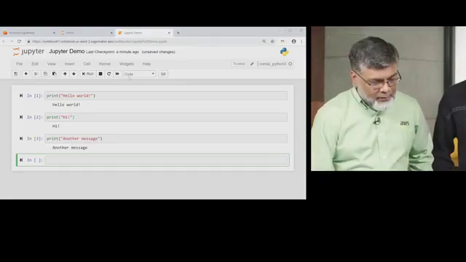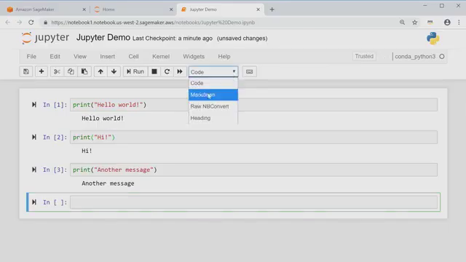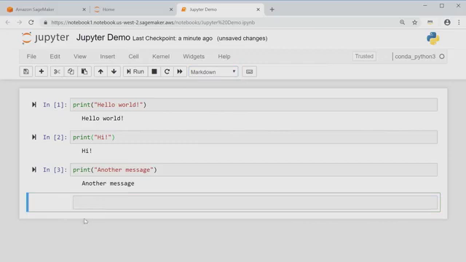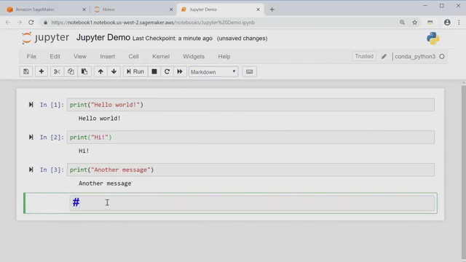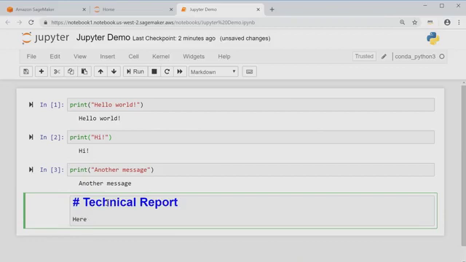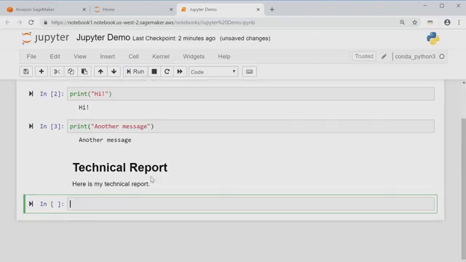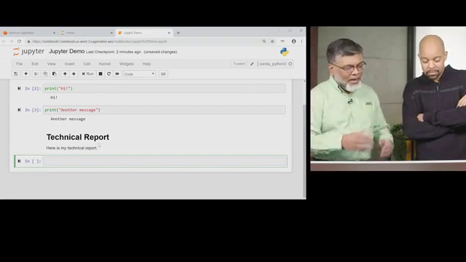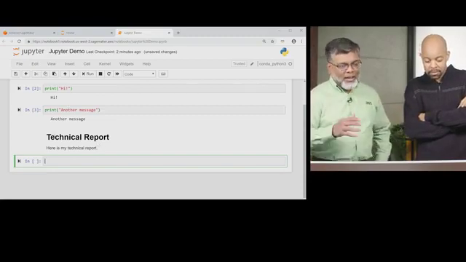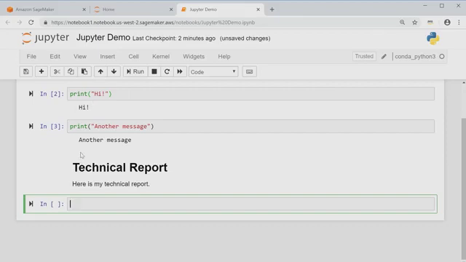These cells are intended for Python code, so the type of the cell is code, but I can change this to Markdown if I want. And I can start entering Markdown into the cell. So for example, if I put a header here in Markdown that says technical report, and then write some text. And then when I run this Markdown cell, it turns into beautifully rendered Markdown. So this way, we can go back and forth between code and text and create documents which include Python code that's executable, as well as text that explains what the code is doing.